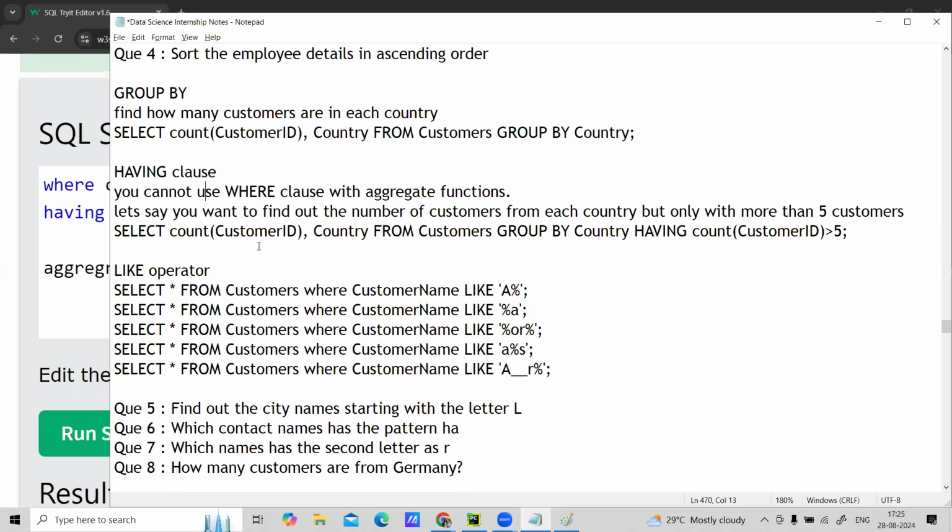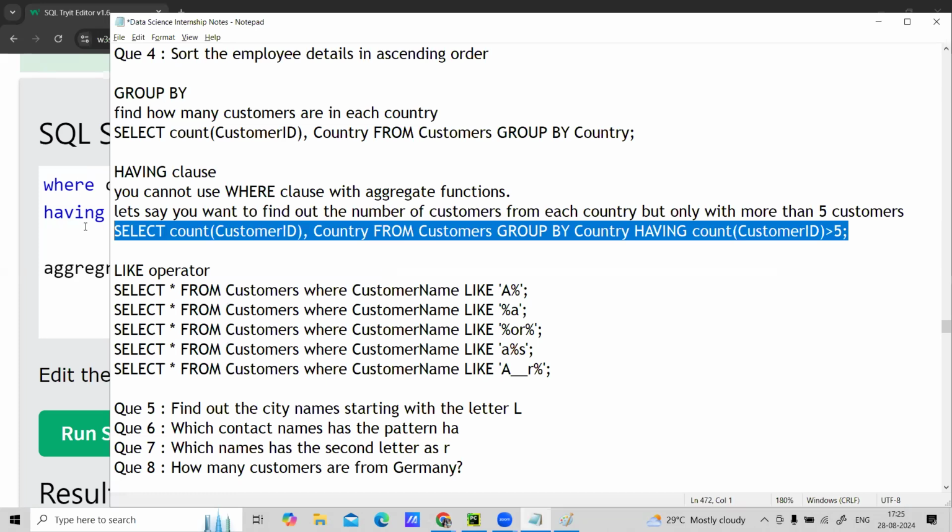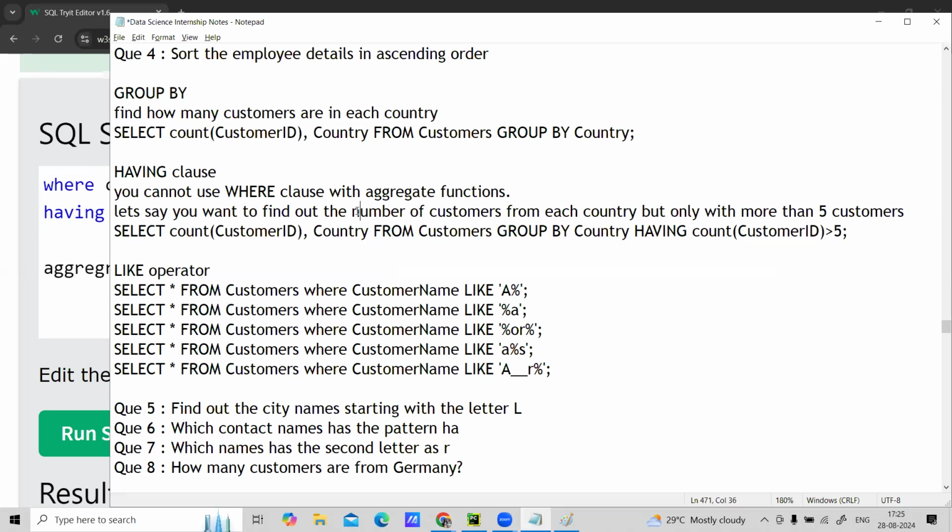So here, what are we doing? We are trying to find the number of customers from each country, but we wanted to know only the country details which has more than 5 customers.